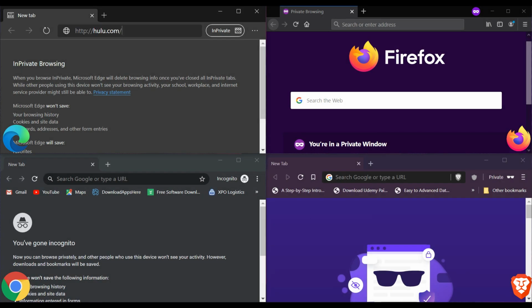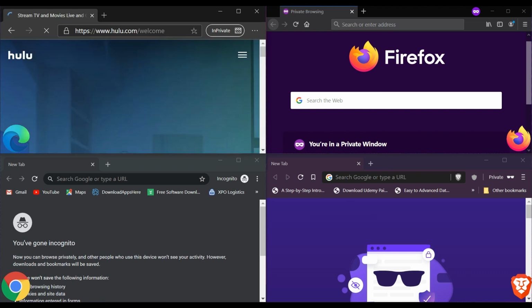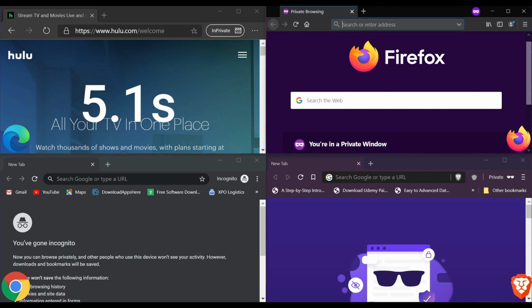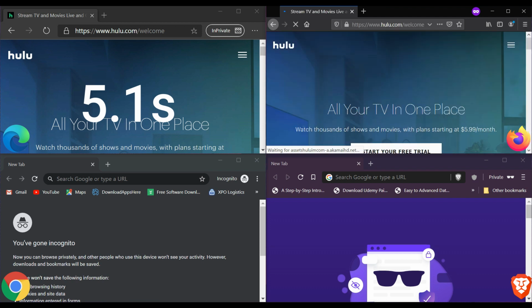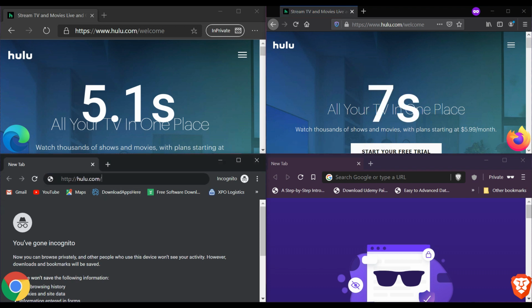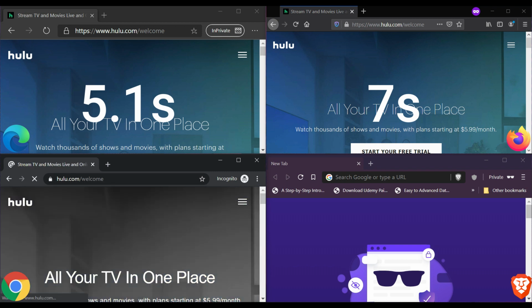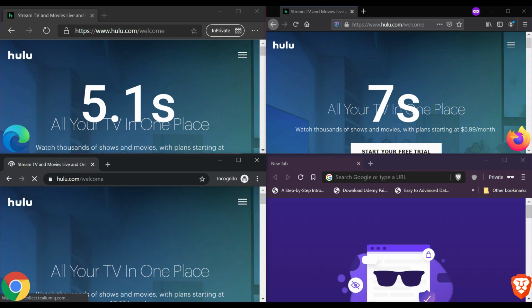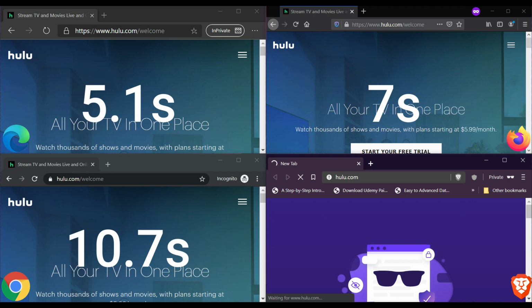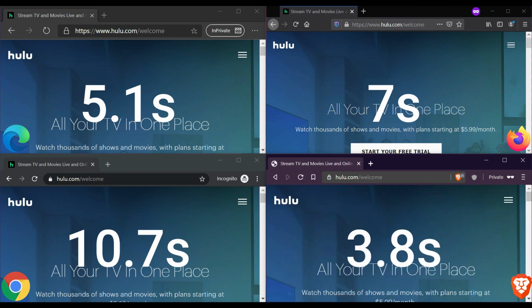The next is Hulu. Edge does it in 5.1 seconds, Firefox does it in 7 seconds, Chrome does it in 10.7 seconds, and Brave does it in 3.8 seconds.